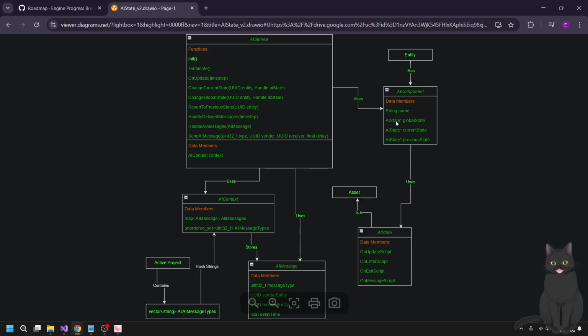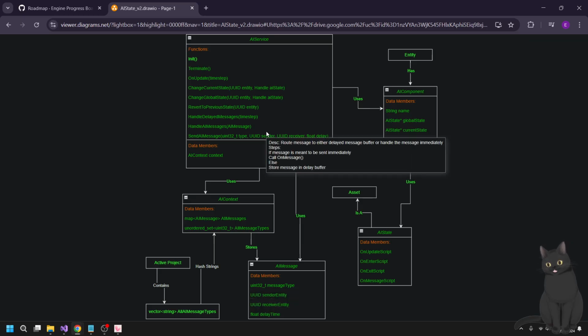We just finished AI component for the UI. We got rid of this name thing. So yeah, pretty much at this point, this is good. We just need to start filling in these function stubs. So yeah, I'm pretty excited for that one.